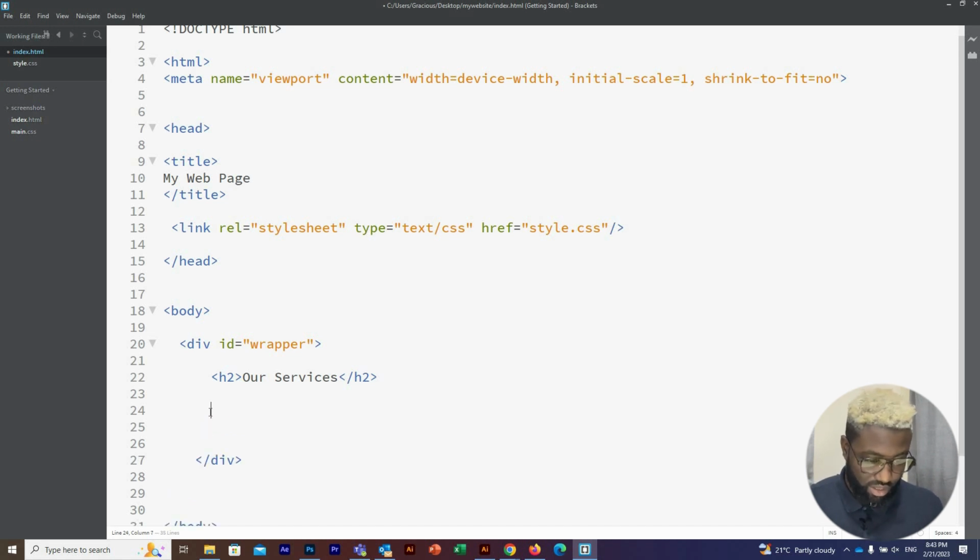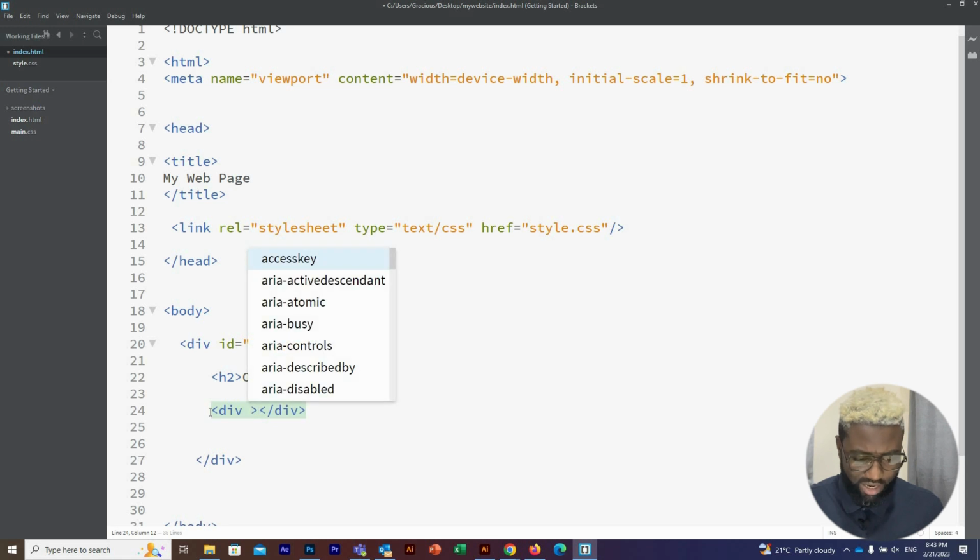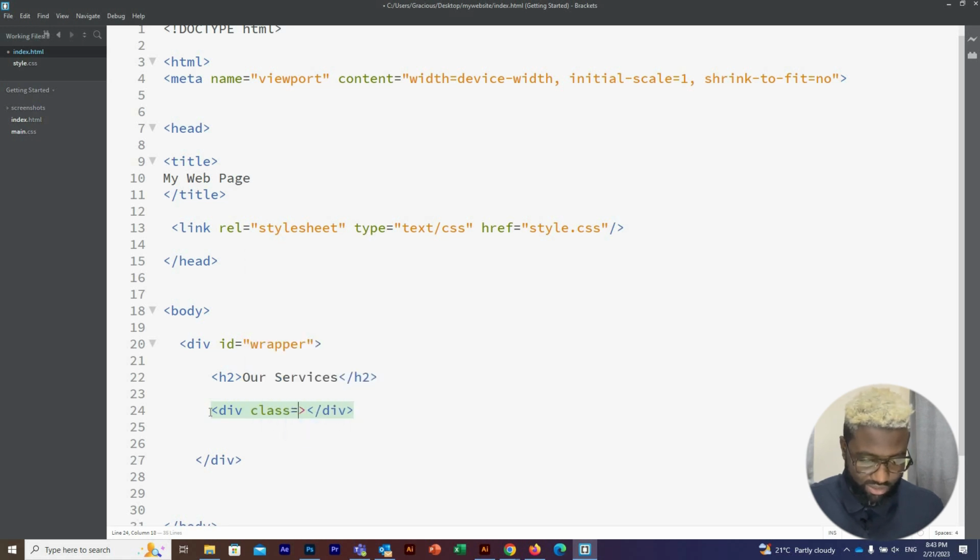Okay. And then the next thing I'll do here is I'm going to create a separate wrapper for the card. So we'll have the cards inside that. So I'll create another div with a class of card wrapper. So you can give it any name you want. And then inside of this we'll have the cards. Okay.